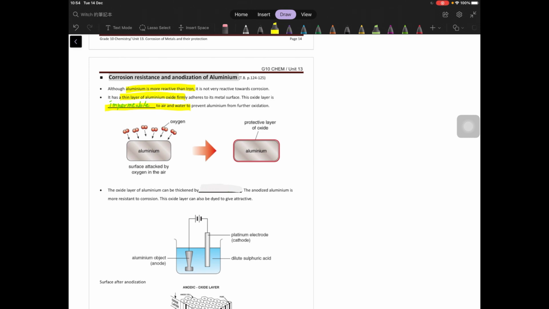This aluminium oxide layer acts as a protective layer and protects the aluminium from further corrosion. While compared with the rust layer, it's permeable to water and oxygen. That means the iron object will go on rusting until all the iron has reacted. With this oxide layer, the aluminium object is corrosion resistant towards water and oxygen.